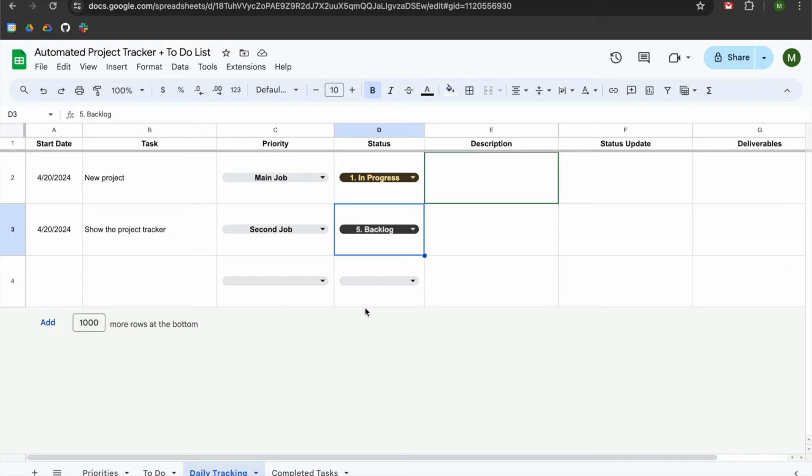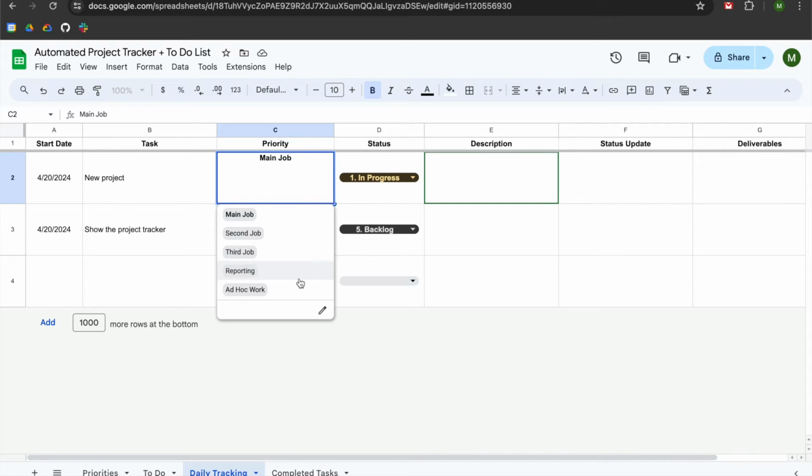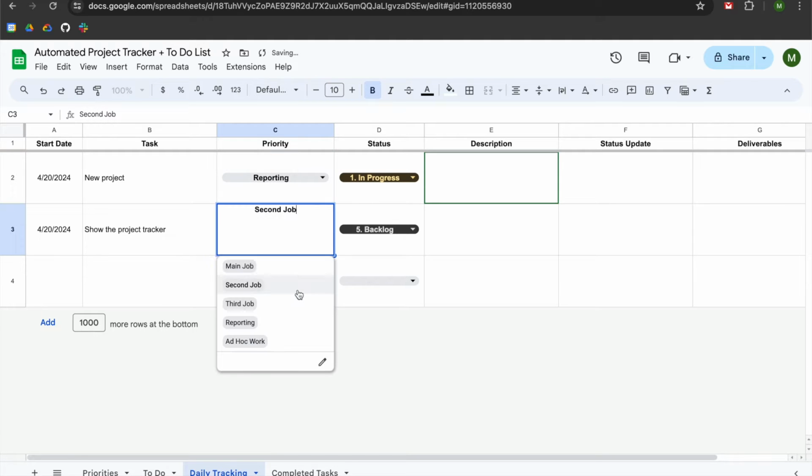The next tab is going to be a project tracker. So this is going to be a little bit more of a record keeping tool in this environment. So you can see I already have some things in here where I'm entering in the date that I'm starting a project, the project or task name, and then I have my priorities in here. So you can see these priorities are literally feeding in from that priorities tab. So you can select anything you want to in here.